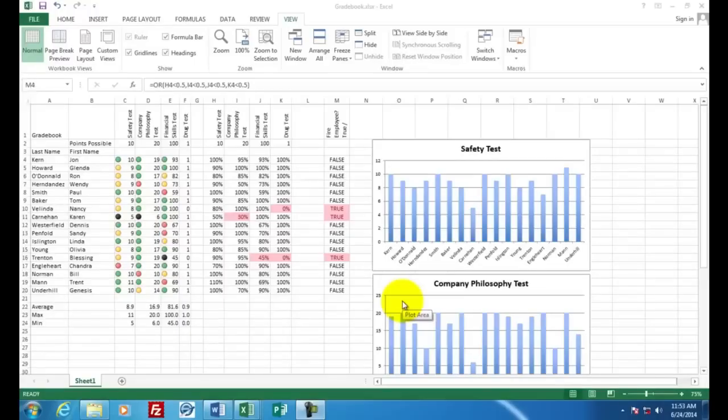What you see on the screen in front of you is a gradebook for our employees. We're going to give them a series of tests for the company, a safety test, a company philosophy test, a financial skills test, and a drug test. And then we will give them employment based on their testing level. So let's assume these are all new employees and they are testing after their job interview. So this is the completed spreadsheet. Let's start from scratch and build it one piece at a time.